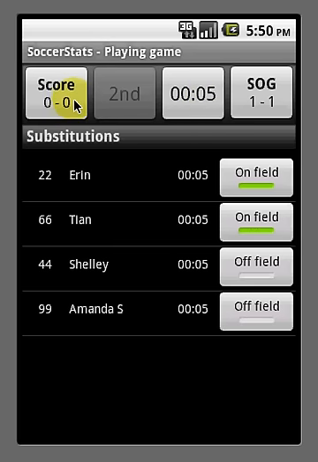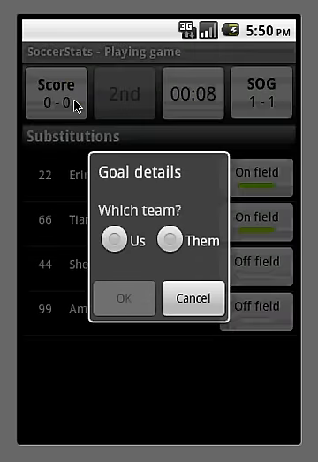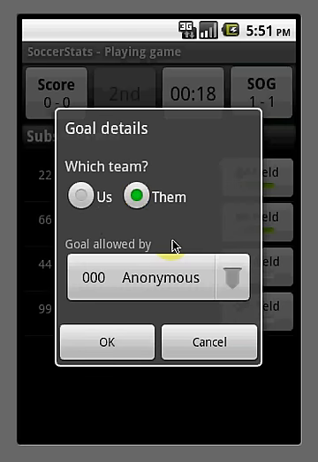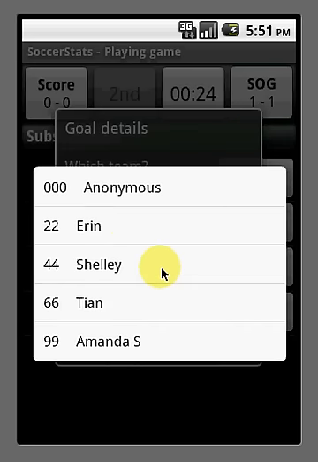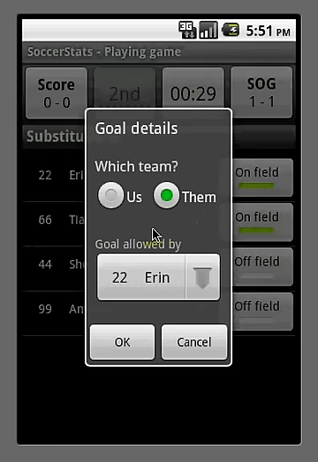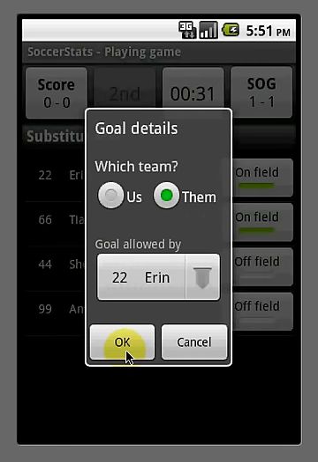Let's click on score now and show how goals are recorded. Let's show first, because it's easier, what happens when the opposing team scores. So to the which team question, we'll answer them. And that'll bring up the goal allowed by prompt, which I believe Aaron is now our keeper. So we will say the goal was allowed by Aaron, which will increment her goals against statistics for this game.